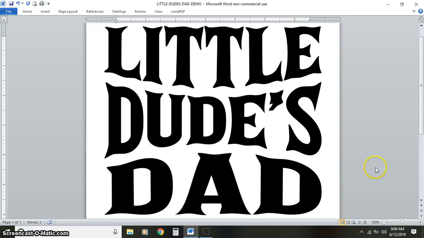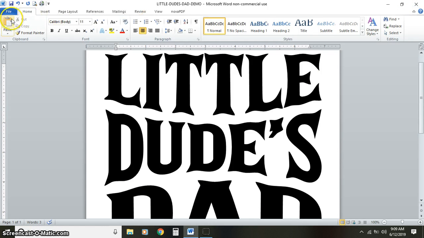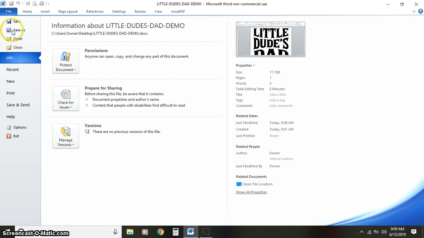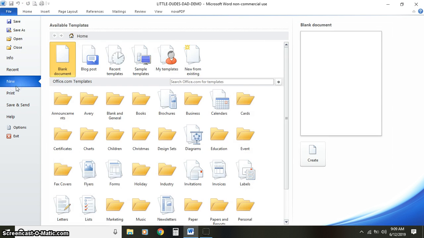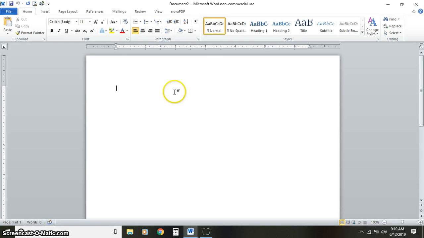So I'm going to move my arrow so it is off the text that I want to keep, and I click print screen, and then I'm going to open a new document. When you print screen something, it automatically puts it on your clipboard, so when you open a new document, you can just paste, and it'll paste it there.